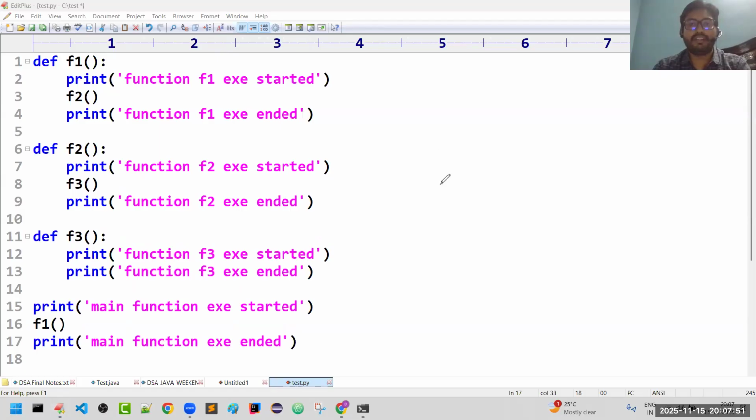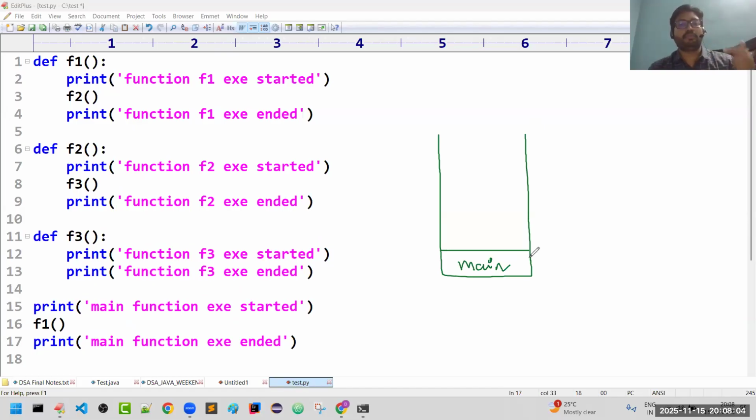So please see this stack. First, the stack will be created. What is the first entry in the stack? The program execution always starts from main. You can see the program along with the diagram. From main, where is it going? To F1. Main is internally calling the F1 function, so the arrow mark will be like this. In F1 there are three lines. After executing the first line, it is calling the F2 function again, so the control will go to F2 now.